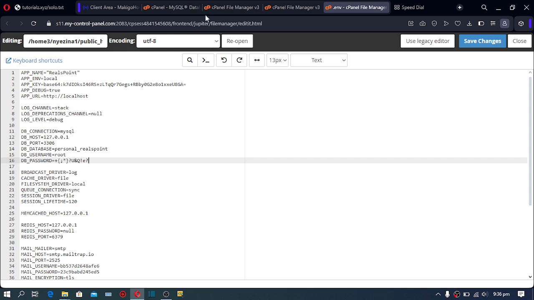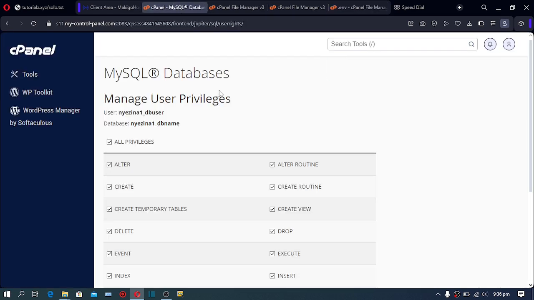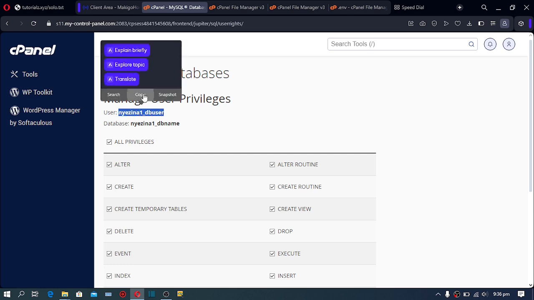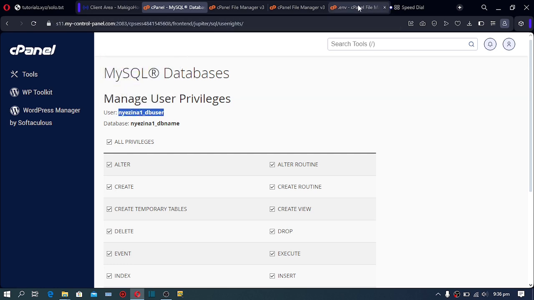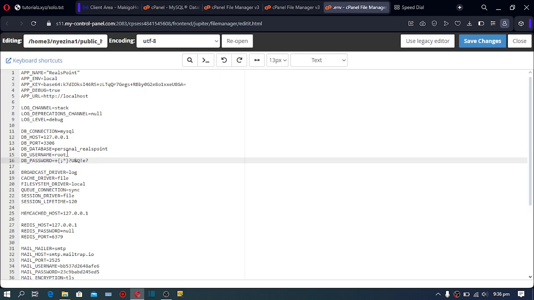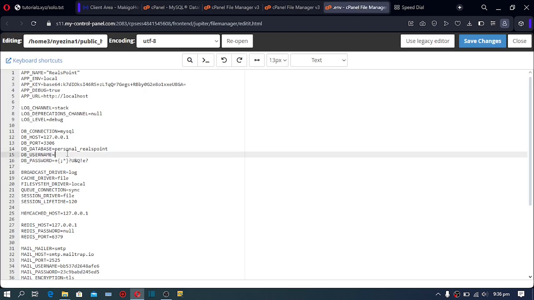User. Remember, I asked you to leave this page open. This is where we're going to copy our user. From here to here, copy. Go back to your environment setup, remove this root, and paste that there.